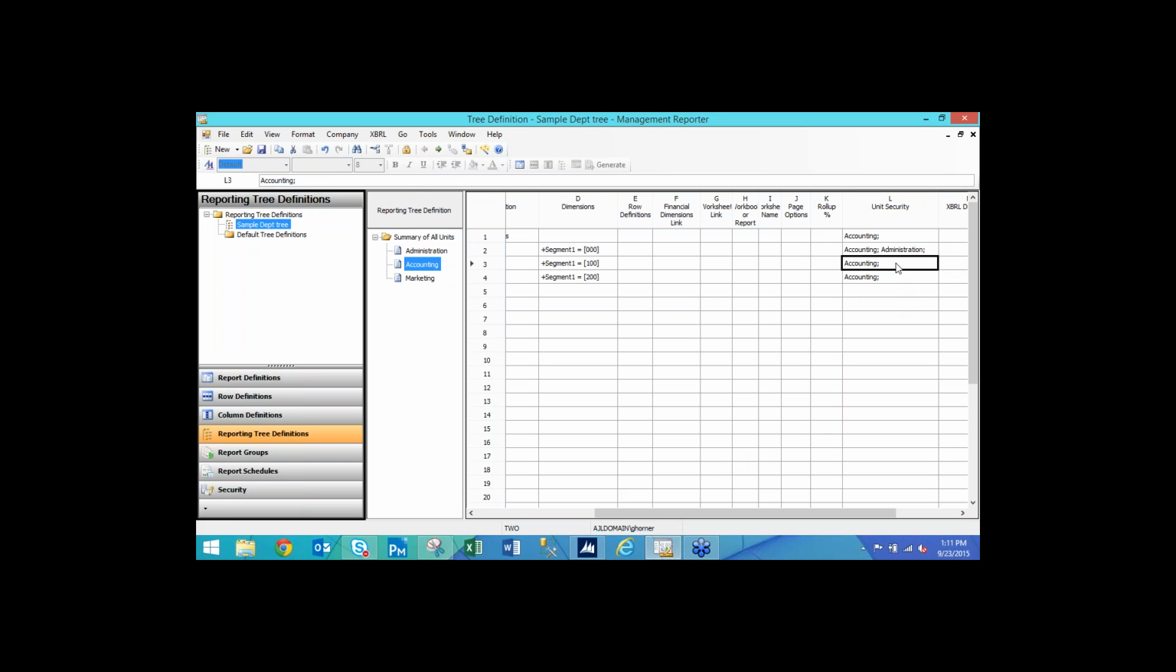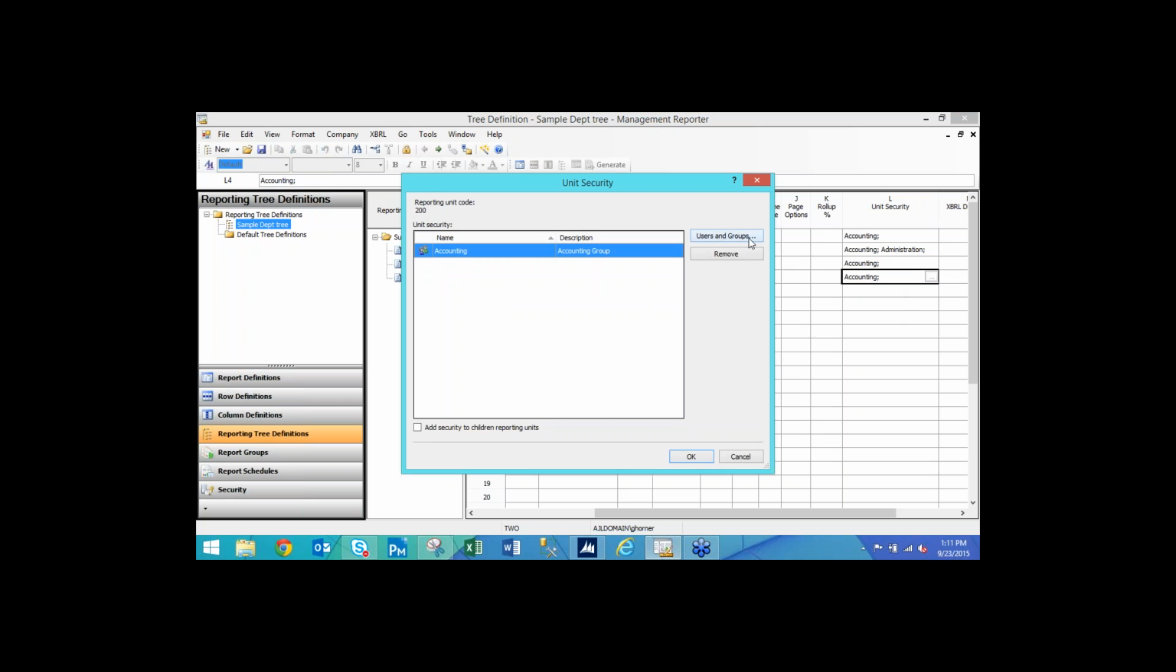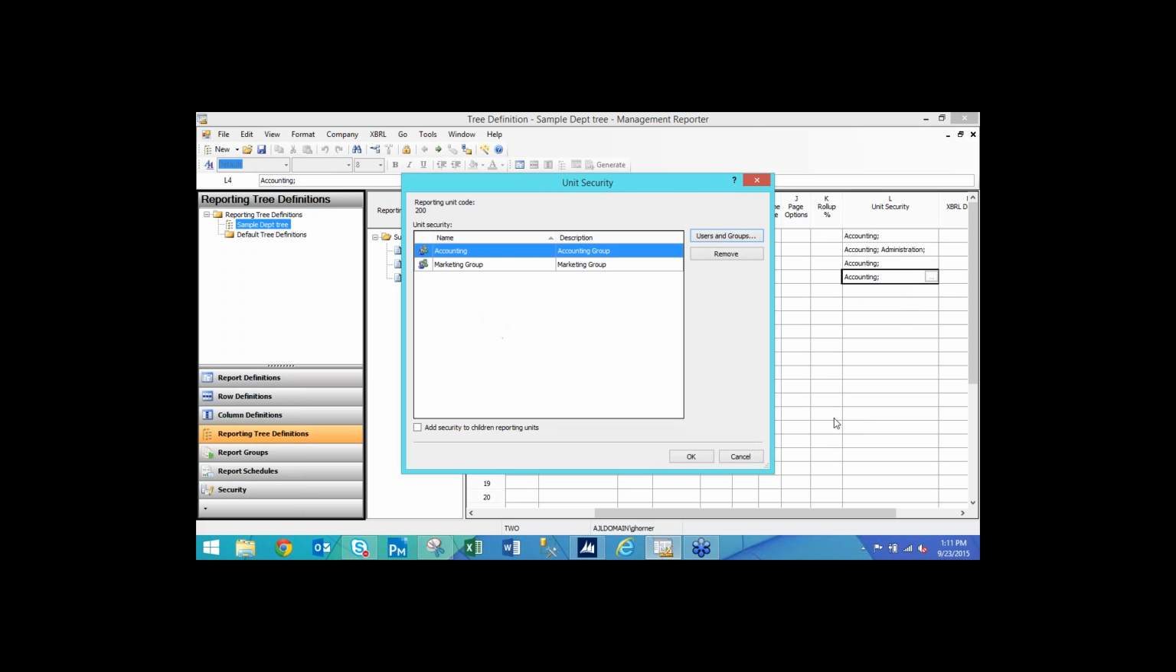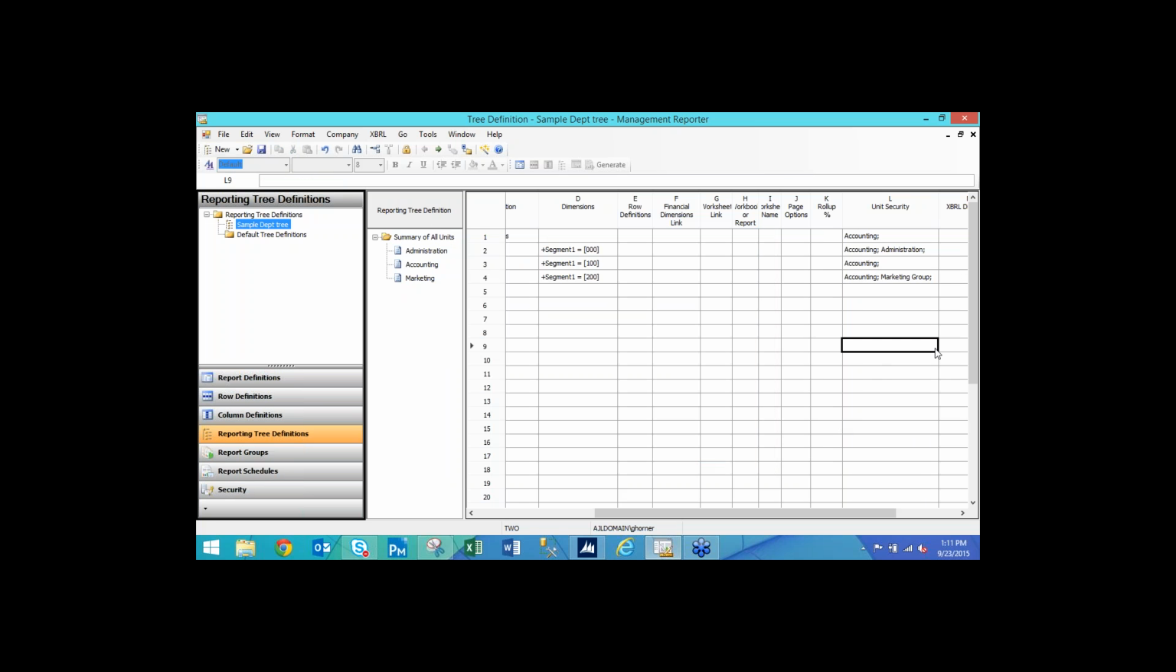The 100 segment is accounting, so I'm going to leave that alone. I'm going to keep that at accounting, and I'm going to go down to marketing. I'm going to double click it, use users and groups, and select the marketing group. Hit OK. So there you go.